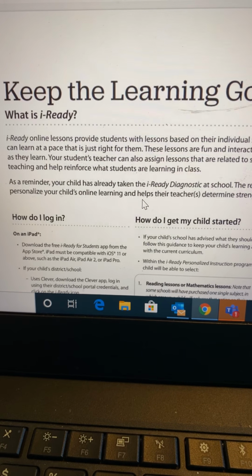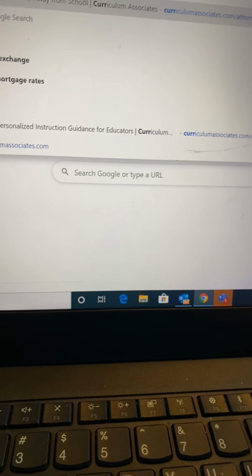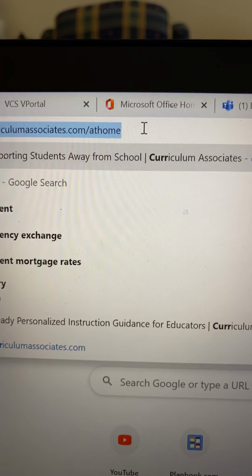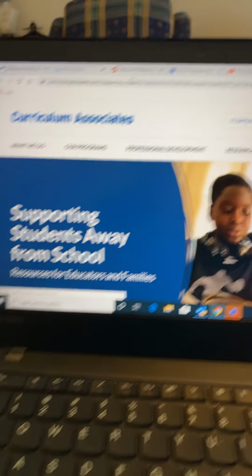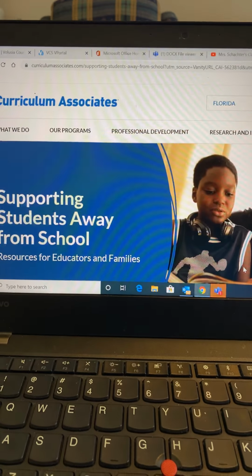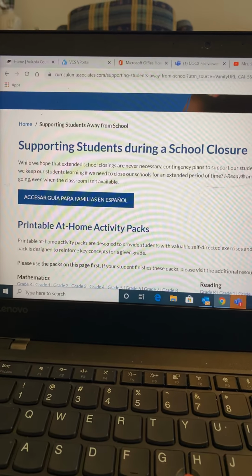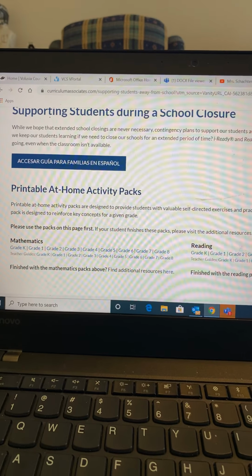Again, another resource for you would be, let me get up here, Curriculum Associates. That is the maker of the iReady program. This is their homepage, and then it says /@home. This is a page that supports students away from school. So they've specifically designed this page for the school closures that are happening across the country. So very thankful that they were quick to jump on this and be such a great resource.